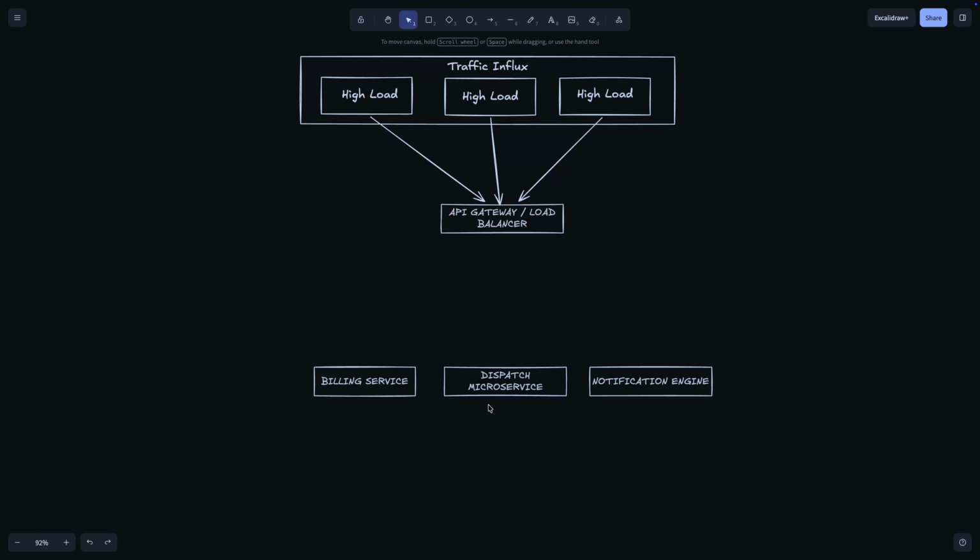But now, these isolated services need a way to communicate. If they call each other synchronously using basic HTTP requests, your system becomes incredibly fragile. If the billing tier encounters a network delay, the dispatch service stalls waiting for a response, causing a cascading failure throughout the entire cluster. To stop this domino effect, we drop a distributed event streaming platform right in the center.